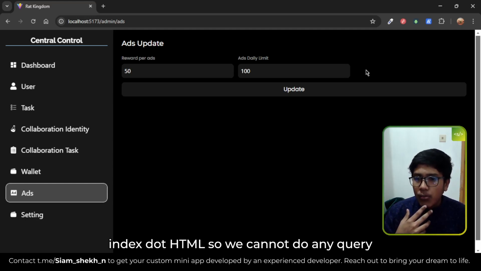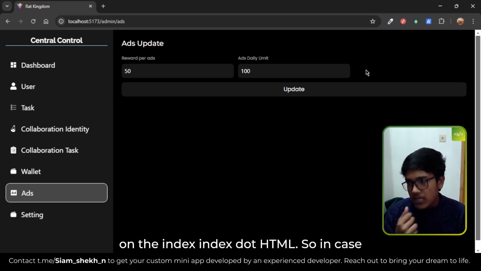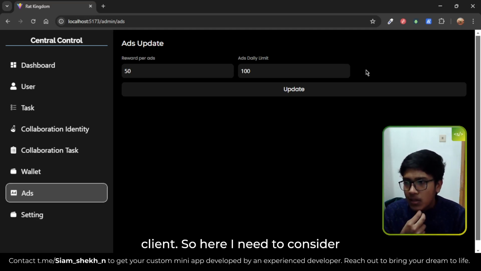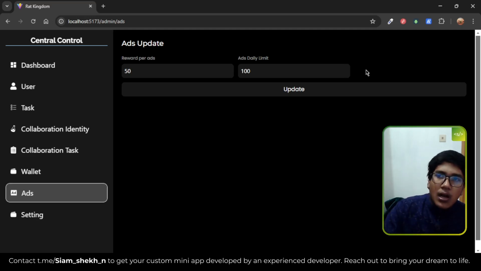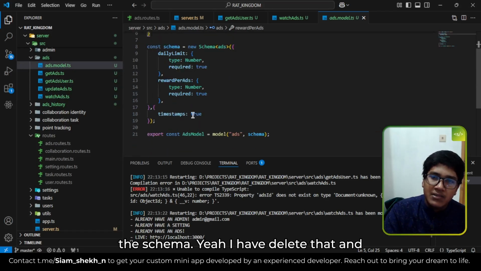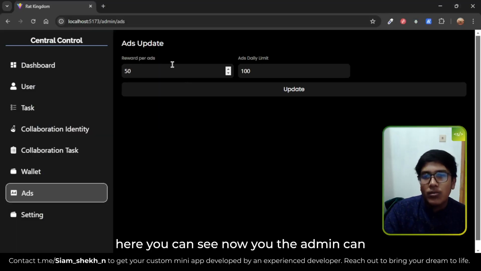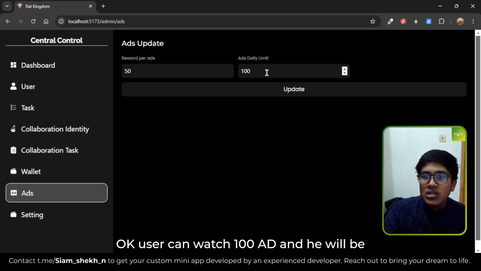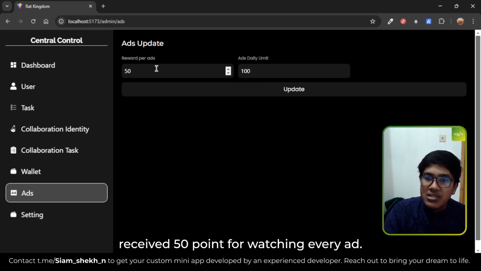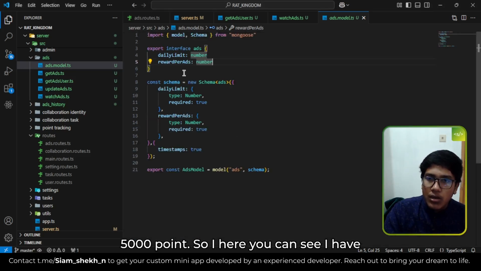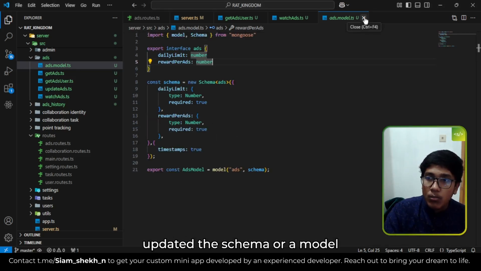So we cannot do any query on the index.html. So in case I do not get the ad id from server to the client, I need to consider that I will delete the ad id from the schema. Yeah, I have deleted that, and here you can see now the admin can update reward per ad and ad daily limit. Okay, the user can watch 100 ads and will receive 50 points for watching every ad. Okay, so that is about 5000 points. So here you can see I have updated the schema or model.